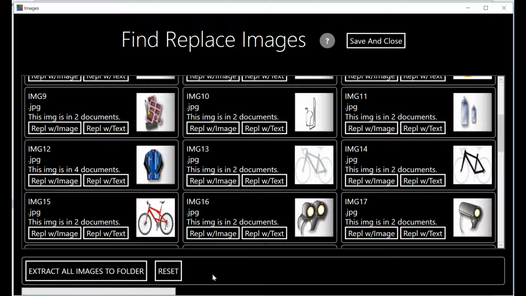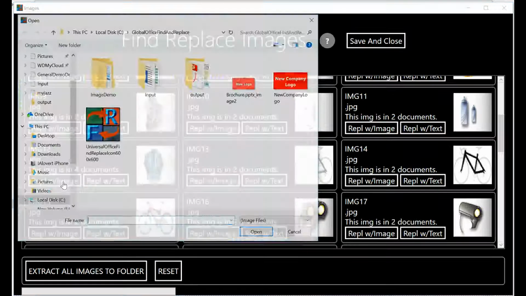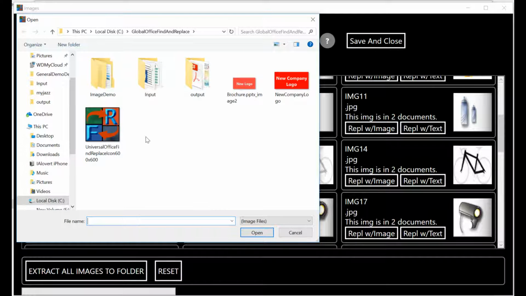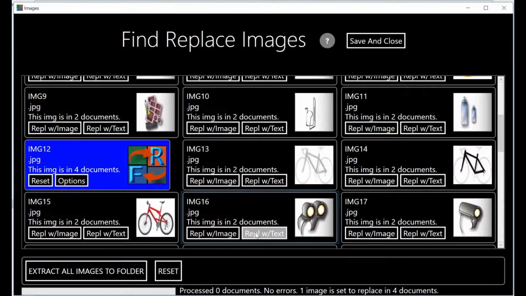You can extract all these images into a folder. Simply click on it and select the folder where you want to place the images. So I'm going to go ahead and click on Replace Image with Image. I'm going to click on this button here. It says Replace with Image. And I'm going to select our company's logo, the program's logo, which is Find and Replace. I'm going to select that particular image right there.